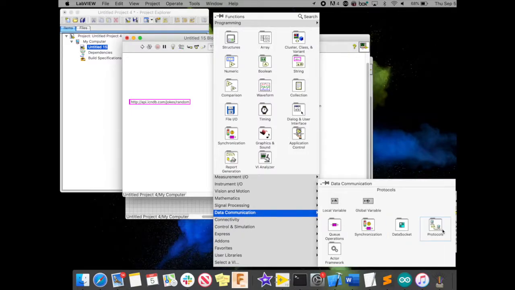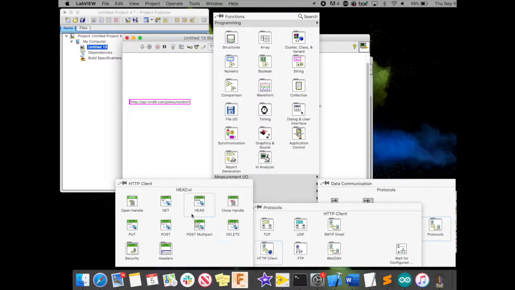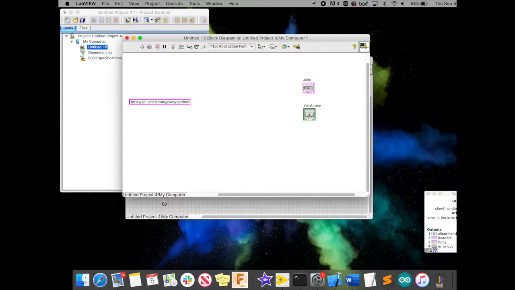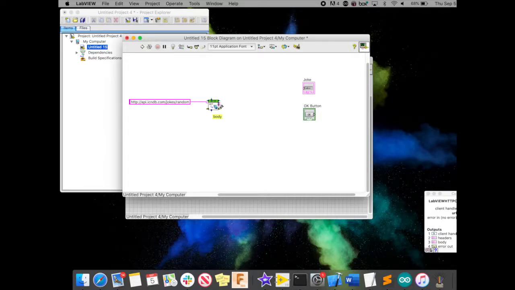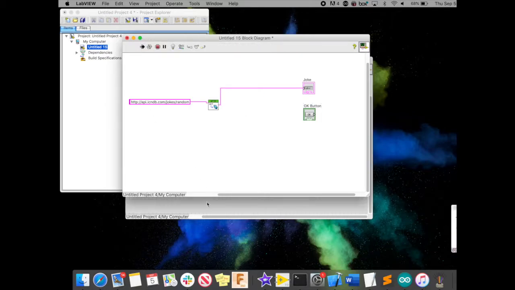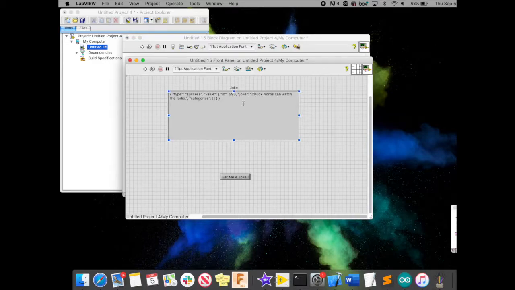Under the data communication protocols HTTP client, I can get the GET VI, which will get me whatever is inside the API and return it through the body. So I can connect the output from the body to the joke, and when I run it, you can see there's a joke on my indicator. But you'll also be able to see there are other different things that I don't need.